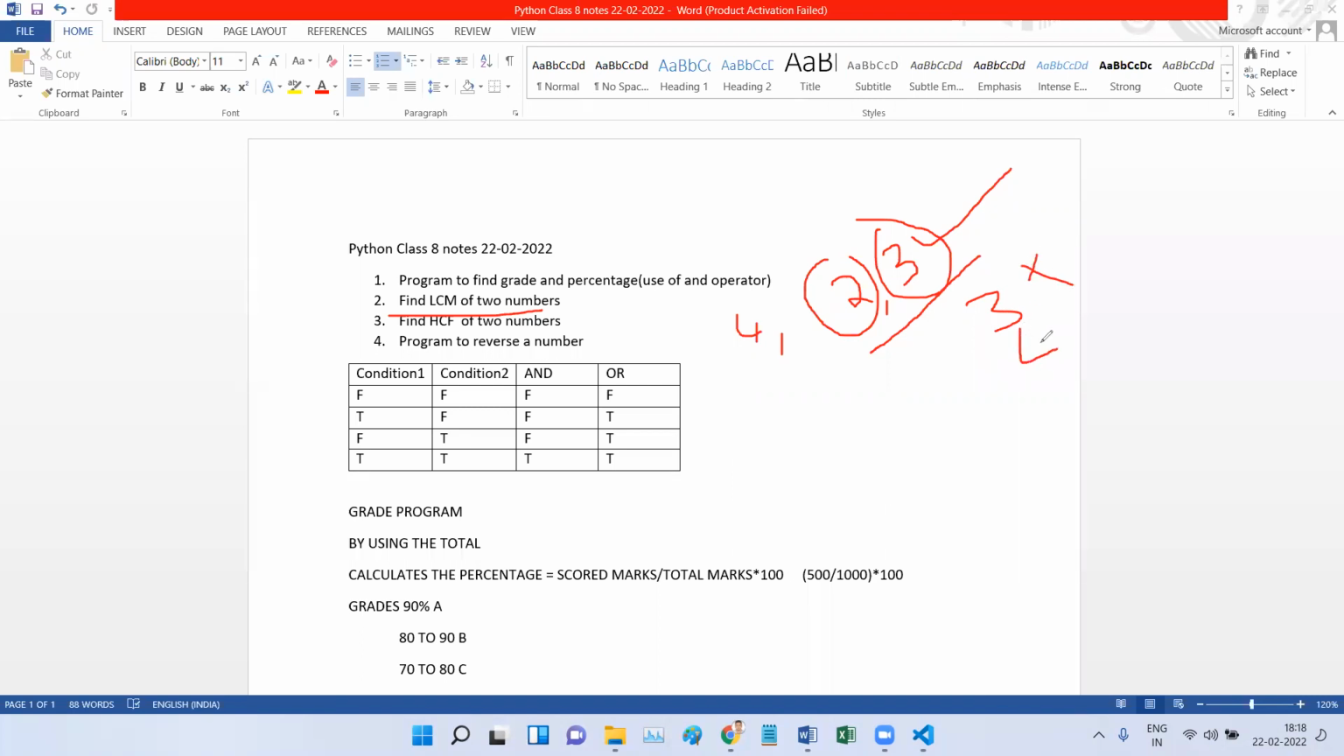Then we will go to 4. Is 4 a multiple of 3? No. It is a multiple of 2, but 4 is not a multiple of 3, so 4 is also not the LCM. Then we will go to 5. 5 is not a multiple of either 3 or 2.